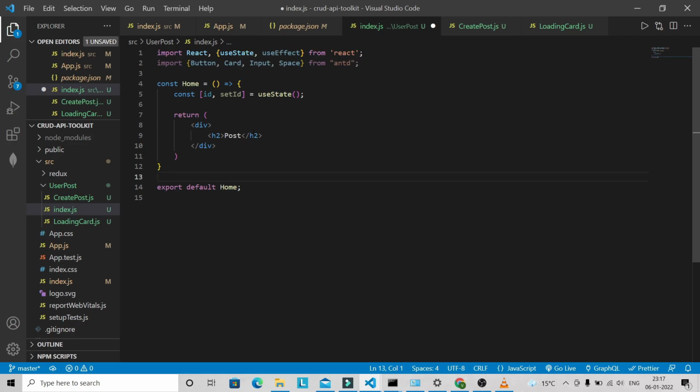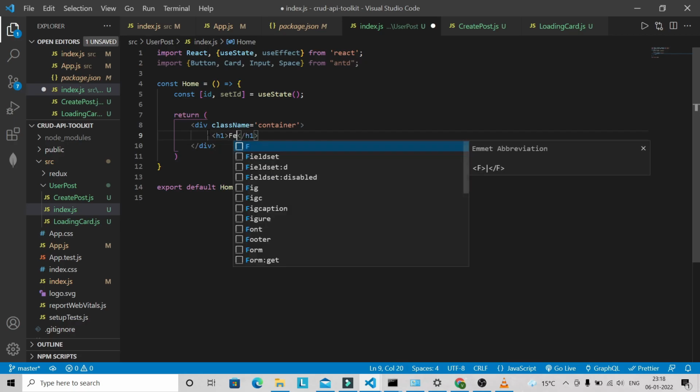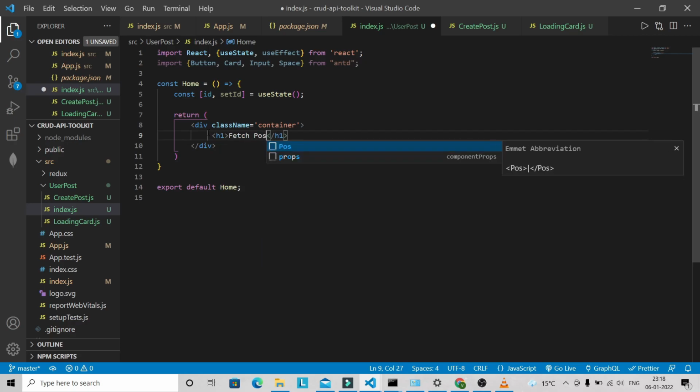In the return we have to define one className with container, okay, and after that we are going to have one heading. So basically we are performing the fetch post. Let's just give a heading, and let's give an inline style, textAlign center, okay.